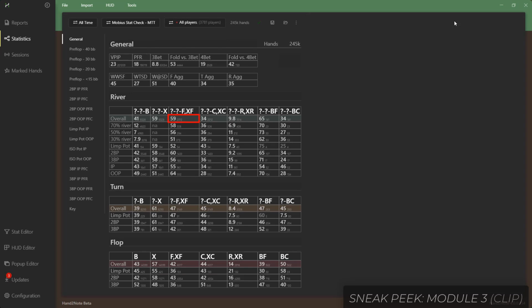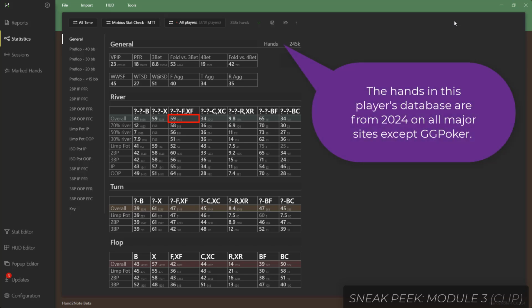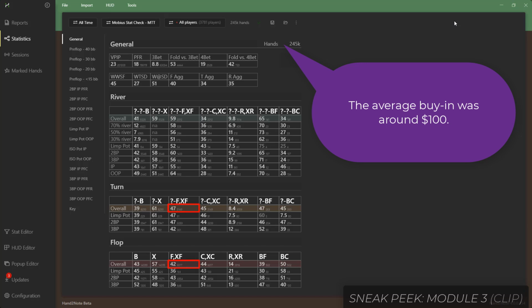The river fold stat is pretty shocking. Regs in this pool folded 59% to river bets on average. That means they are overfolding the river by 10 to 15%, so it's a good thing our hero is over bluffing. By doing this, he is substantially exploiting his pool. The flop and turn fold frequencies are also too high, although they are not as severely overfolded as the river.